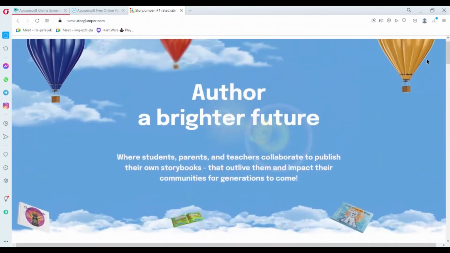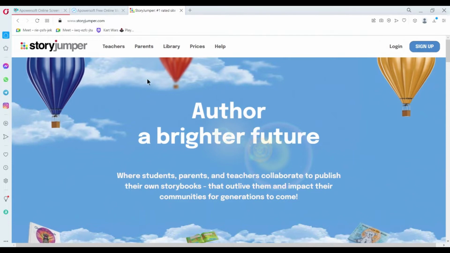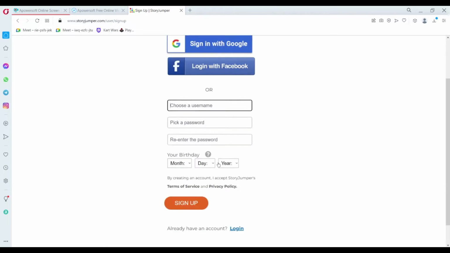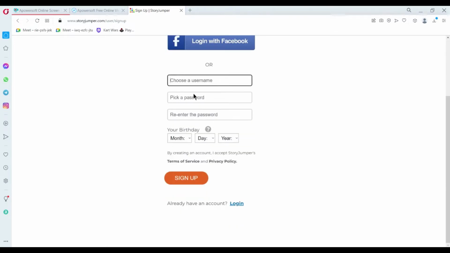If you don't have an account in StoryJumper, you need to press sign up over here. If you have a Google account, you can sign in with your Google account, or you can log in with your Facebook account if you have one, or you can create a StoryJumper account from the start. So you have to choose a username, pick a password, and re-enter the password.